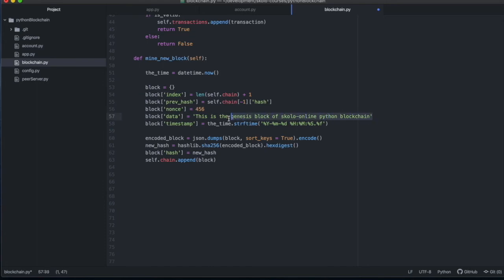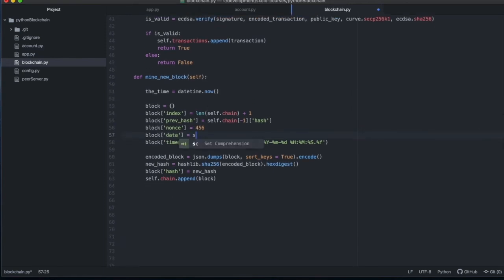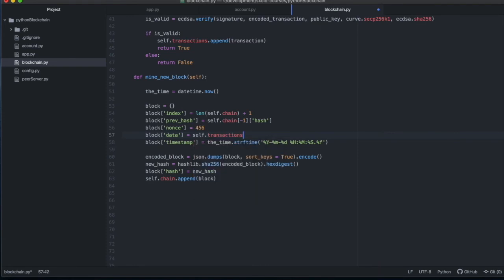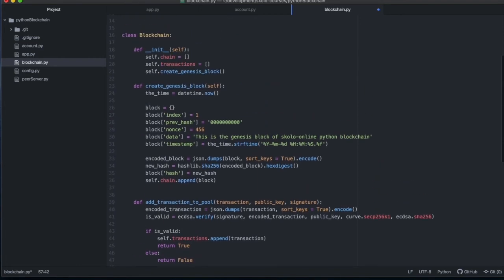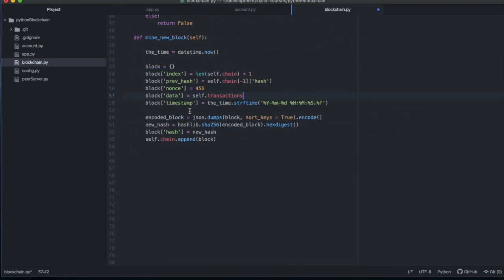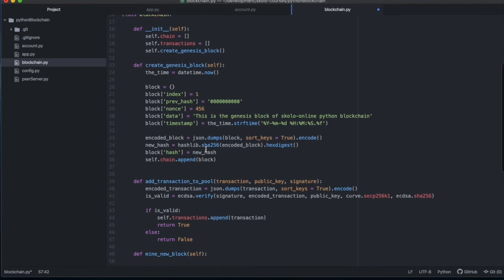So we're going to remove that, and the data is going to be self.transactions, right? So these transactions that are stored in there, okay, it's going to be an array of transactions, and those array of transactions have already been confirmed, because remember, before we added transactions to the transaction pool, we confirmed their signatures. So they are added into the transaction pool as confirmed transactions.